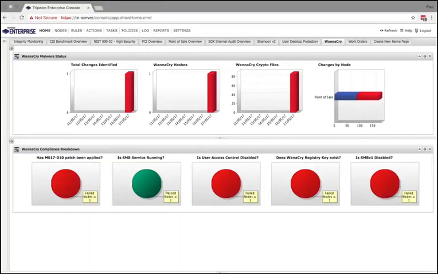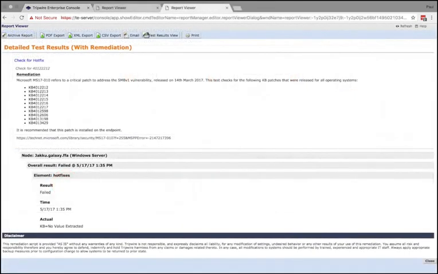Let's take a closer look at the compliance piece. We can see if the Microsoft patch has been installed on the endpoint. This report indicates the patch has not been installed. If we click on the report, we can see the remediation information.